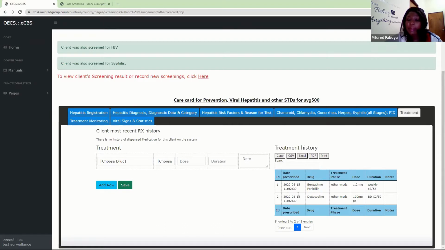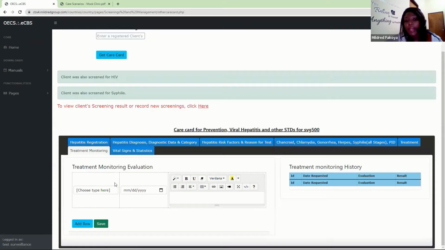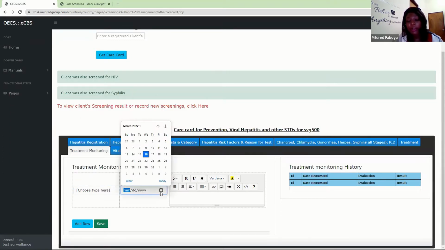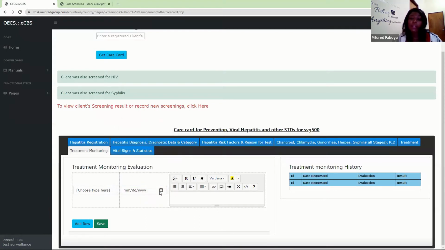Once a client is on any medication, there's a treatment monitoring form where you can select the type of screening. So if this client is on medications that can cause renal problems or liver problems, you might want to do your renal panel or whatever screenings you do. You put in the screening you plan to do while the client is on the medication, the date that you are requesting it, or the date you are sending the client to the lab. Then you put in awaiting results, or the result of that screening if it has been returned.